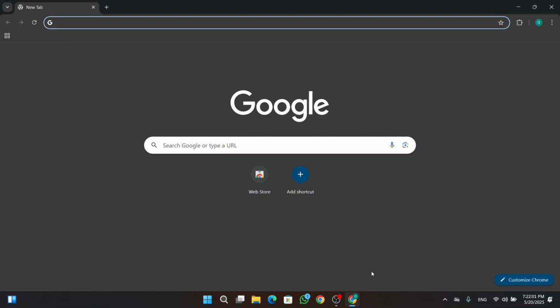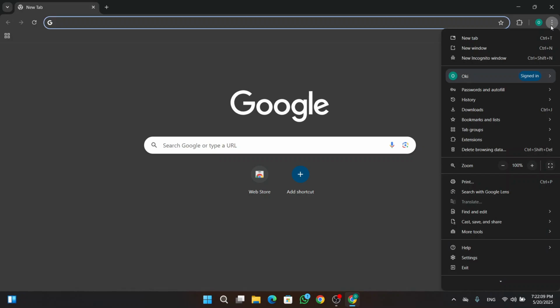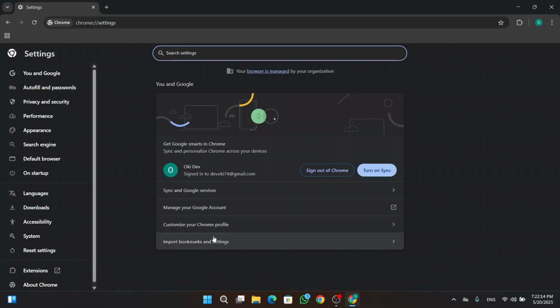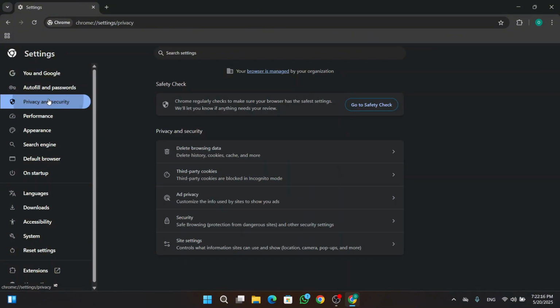To get started with this, we need to head to the top right of Chrome. There you will see three dots, which we can then click on. Come down to the bottom of the list, and you'll find Settings. You need to go over to the left and find Privacy and security, and click there.